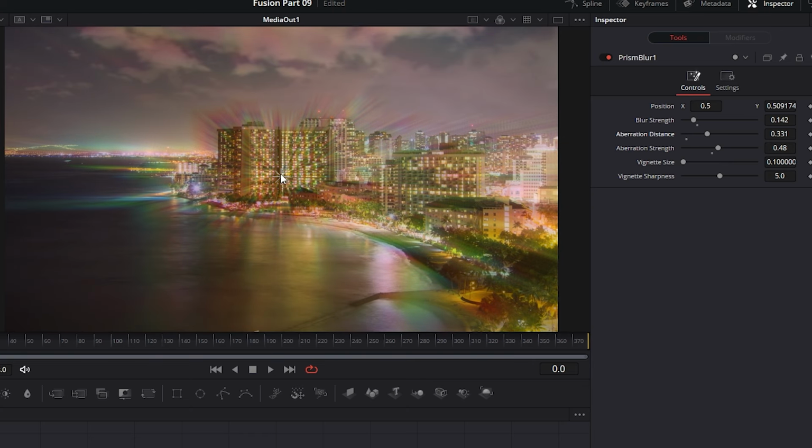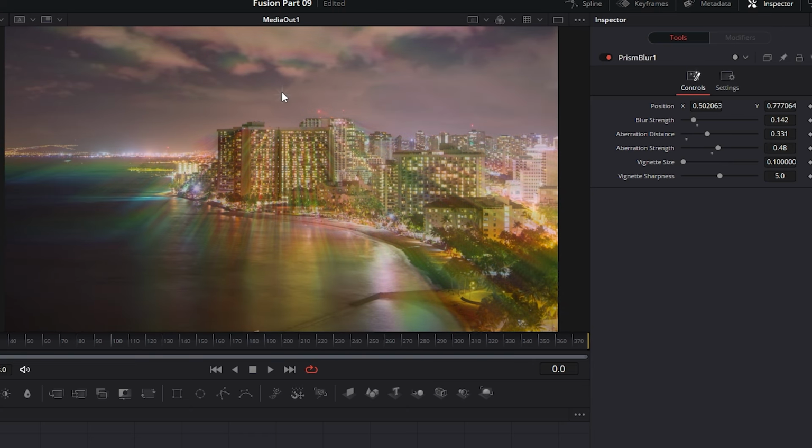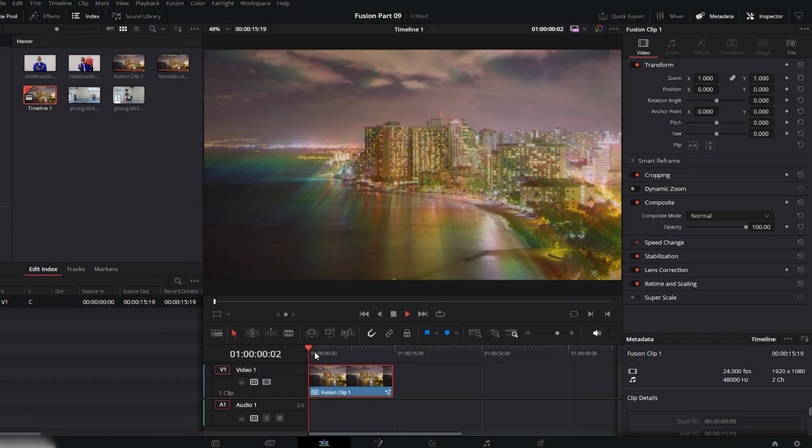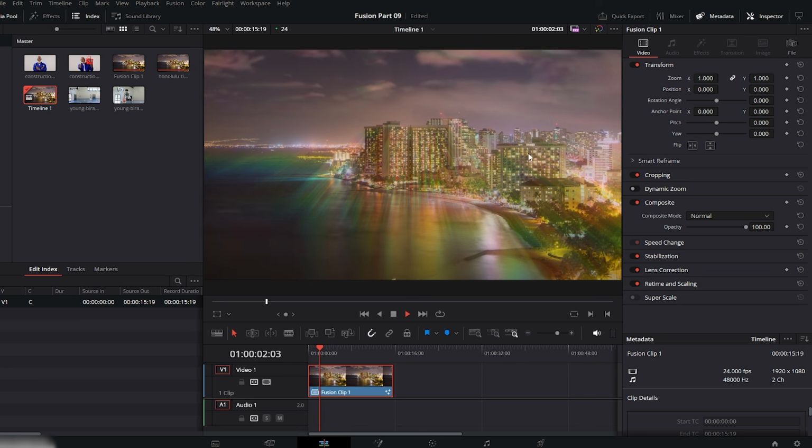In the viewer window you can also change the position of the rays. I'll move mine slightly upward so it looks like the light rays are coming from the sky. Now go back to the edit page, play it, and you'll see, it already looks pretty cool.